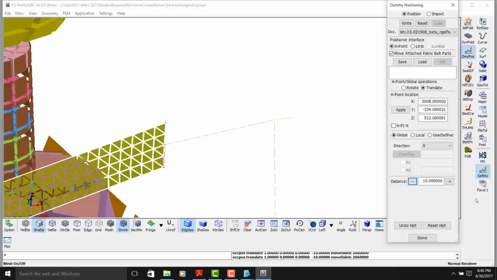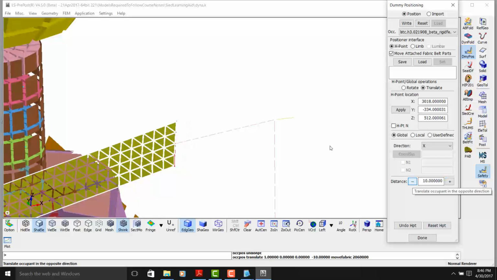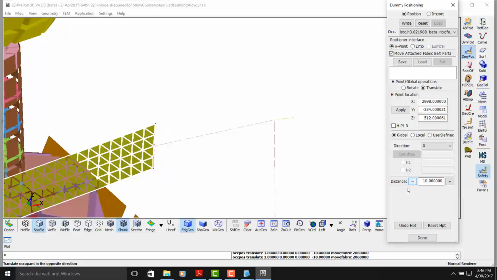But no, if you notice carefully, all these nodes are being spaced equally, and all these lengths of the belt remain the same. Let's go back, reset H point, and now notice carefully. 10 millimeters. These are the lengths, all equal. They remain all equal. You do not have to make any adjustment to this belt segment. And that is going on everywhere. At the buckle, wherever there's a buckle or a slip ring, like a D ring, this will go on.